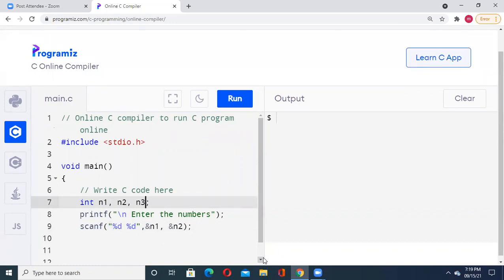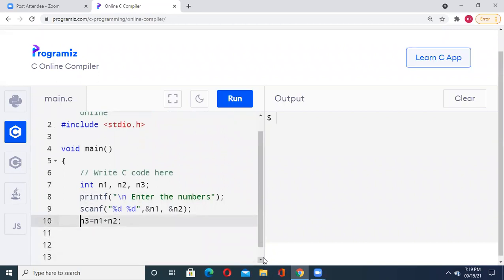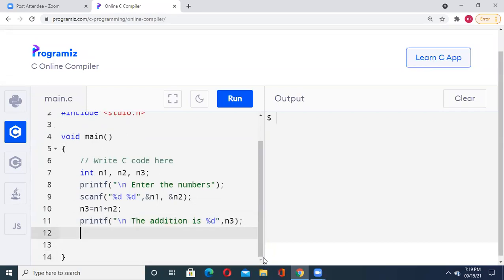So what I'll do, I'll declare here a third variable as n3. In n3, I'll take the addition as n1 plus n2. So what is the meaning in C language of this statement? It means the addition of n1 plus n2 is done and it is assigned to the n3 variable. Once this addition is done, I'll display it to the user. I'll put that on a new line: the addition is, or the result is, whatever you want to write. Again it is of integer type, so I'll put here %d, then comma n3, and I'll complete this program. My program is completed in short.